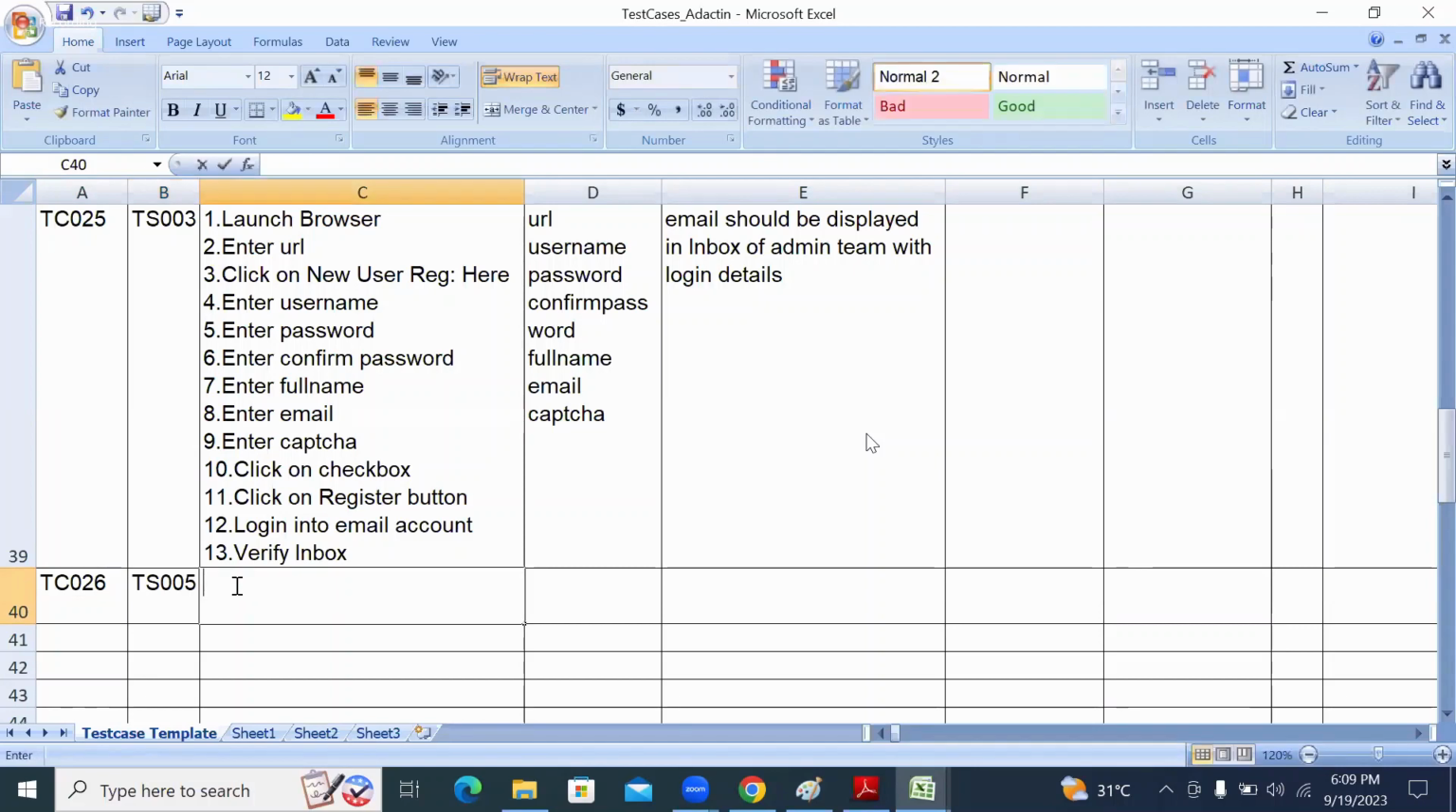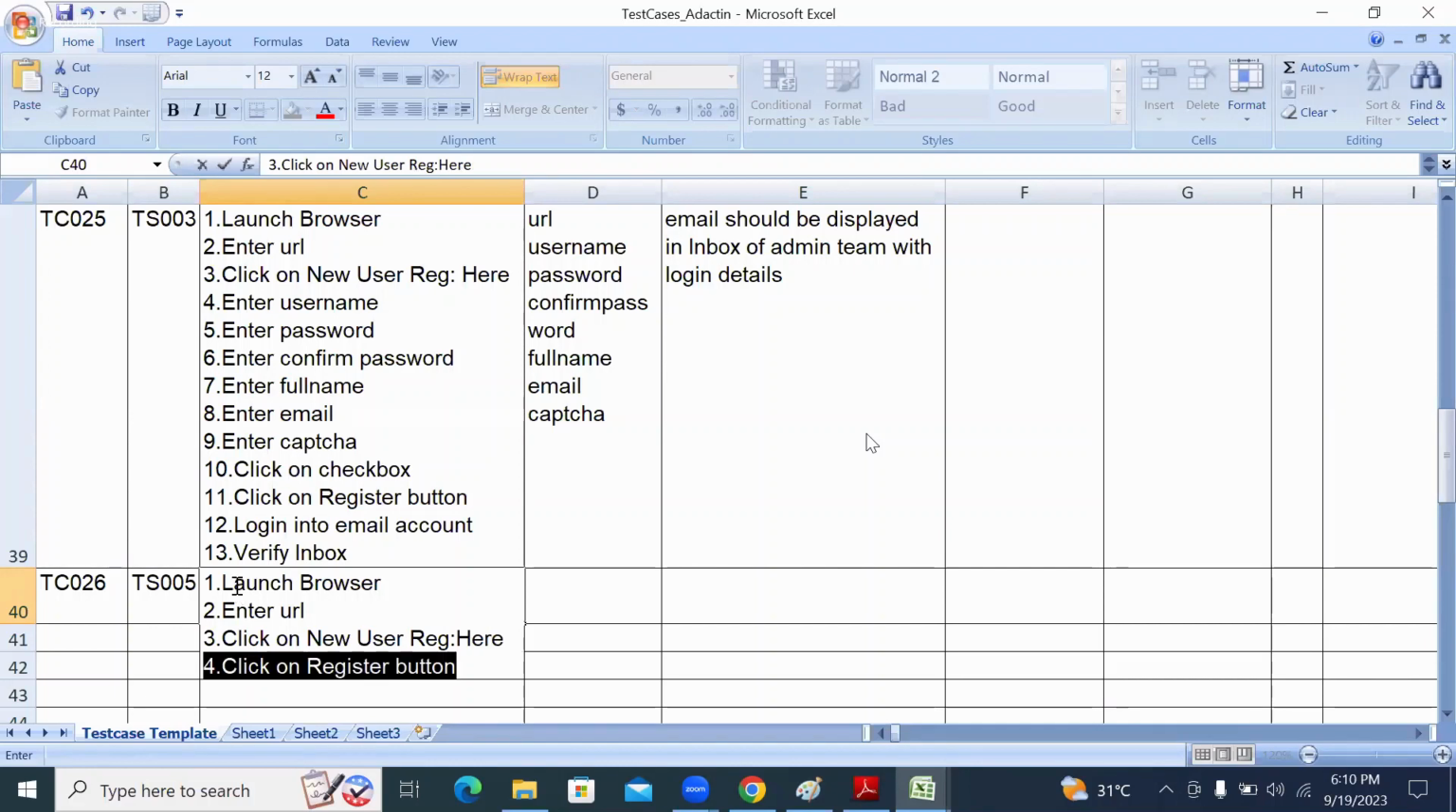As usual, you have to take care of all the steps. What are the steps you need to write? Launch browser. After that, enter URL. After that, click on new user register. Click on new user register here. After that, we need to take care of the next step.